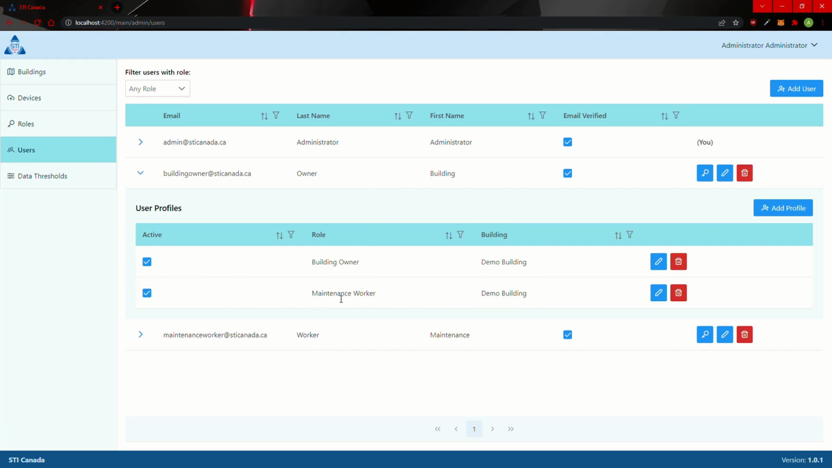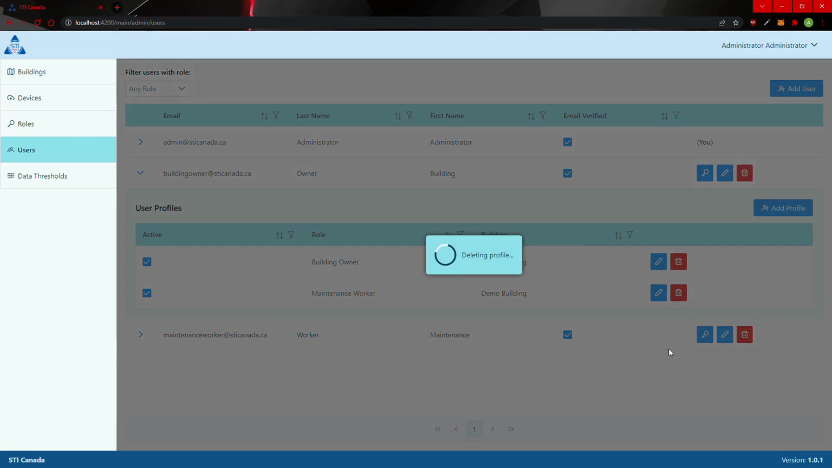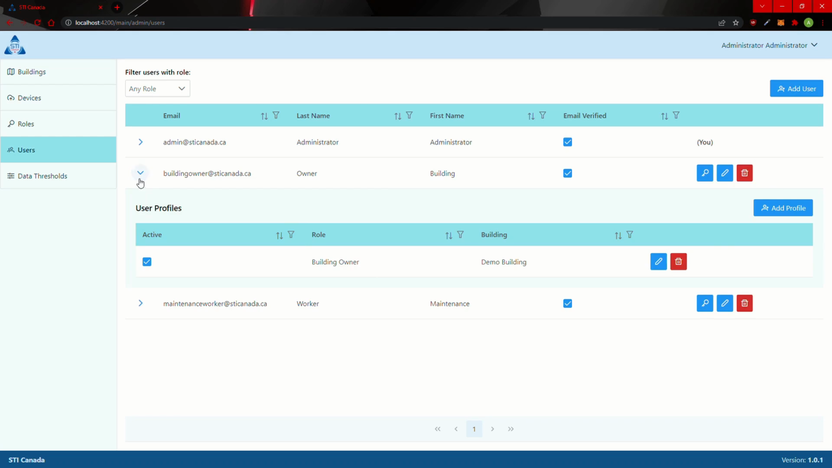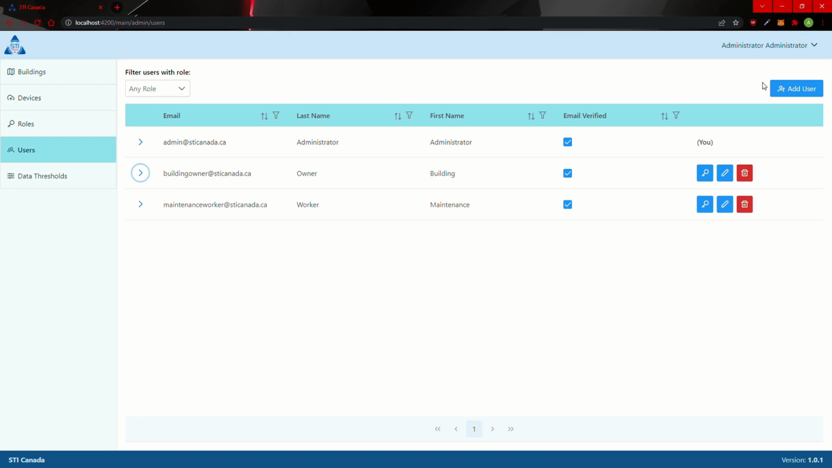Just for simplicity's sake for this demo, though, we'll leave it with just building owners so we can see each individual user's features as they go. So let's delete their profile here. There we go. Beyond that, the administrator can also add a new user if they need to.